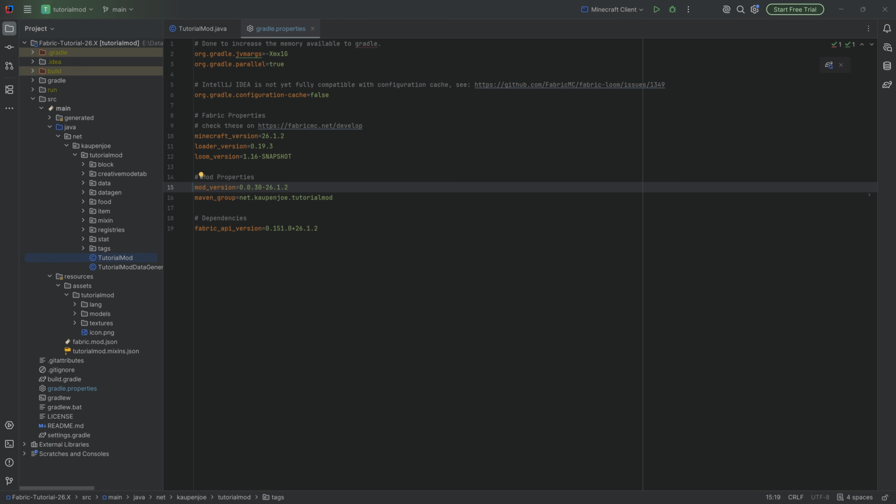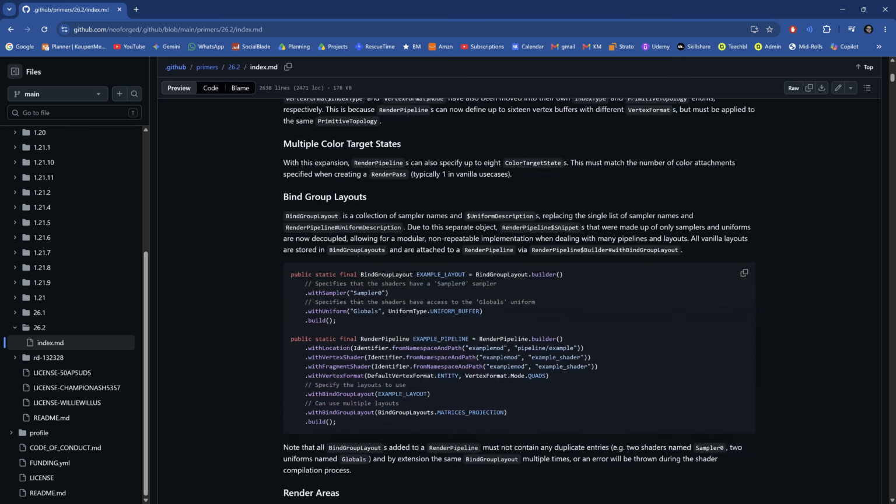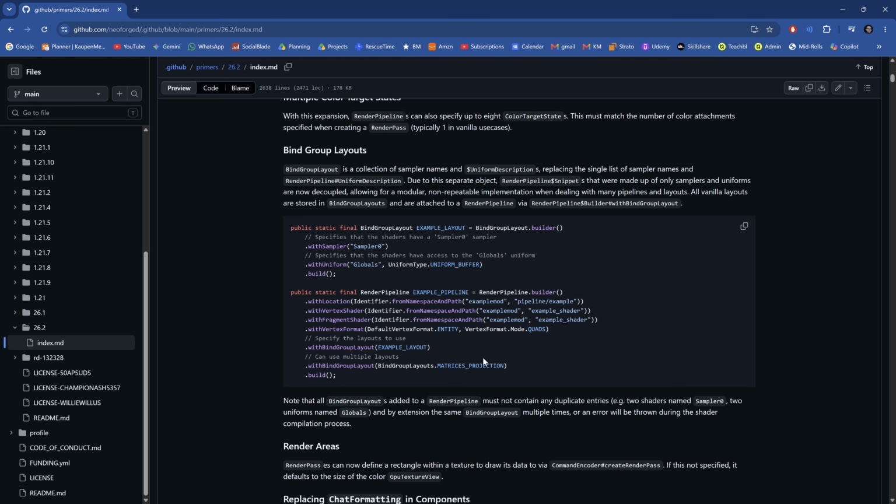However, sort of disclaimer, I will link the NeoForge primer over here. I know that this is a Fabric tutorial, but the NeoForge primer is more or less not specific to any loader. And at this point, you can basically go through this and it's almost going to be one-to-one.